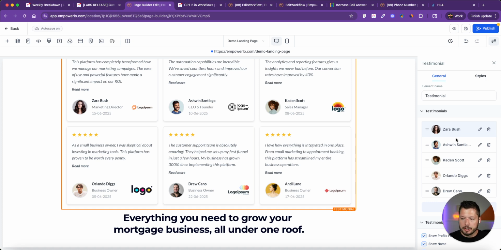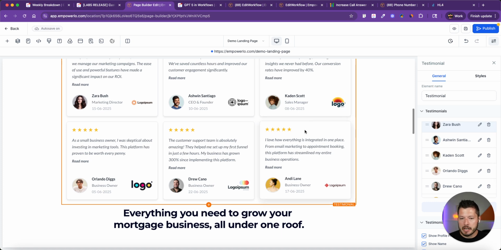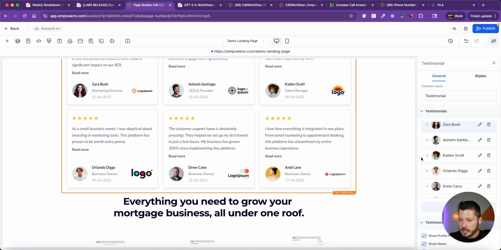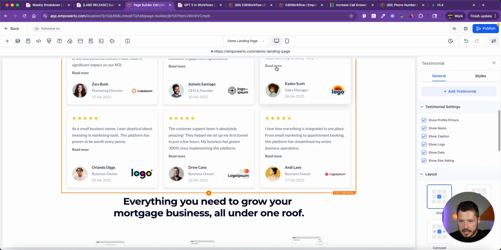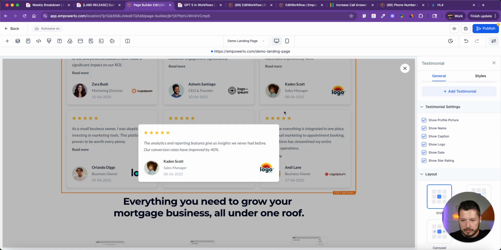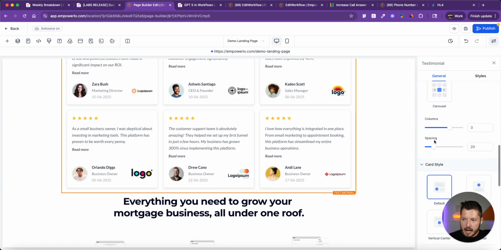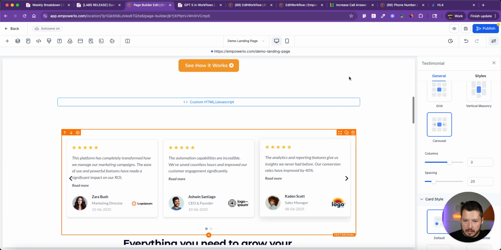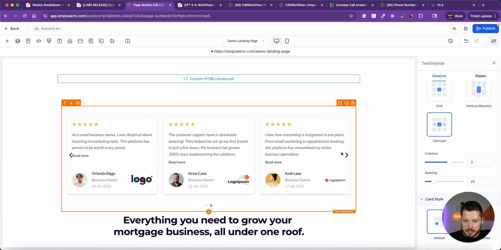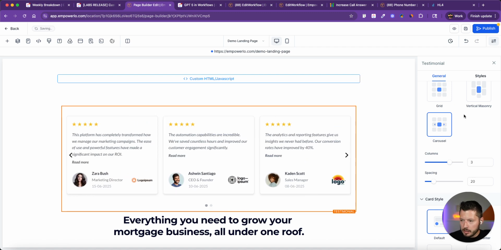You can go in here and manually add profile pictures. You can manually copy and paste the text in here. It looks like you can have an extended section, so if they click read more, it opens up a little pop-up. You've got a couple different styles that you can choose from in here. So this one's like a carousel style, which is pretty cool.